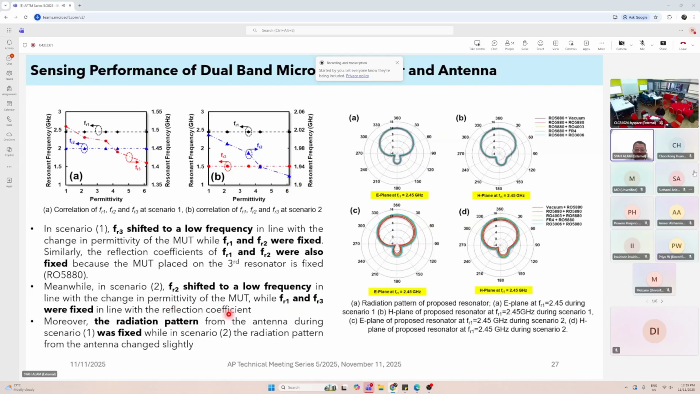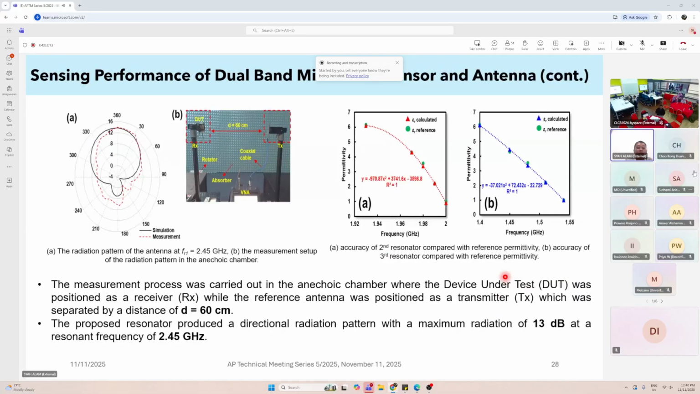You can see here, it moves to the low frequency, and FR1 and FR2 were fixed in line with the reflection coefficient. Moreover, the radiation pattern from the antenna during scenario 1 was fixed, while in scenario 2 the radiation pattern from the antenna changed slightly. You can see here, this is for scenario 1 and this is for scenario 2. And we also analyze the antenna performance in our anechoic chamber. You can see this is the radiation pattern from the simulation and the measurement. And this is the comparison between calculated and reference permittivity. Also, we use a second order polynomial equation. You can see here that the polynomial equation has a high accuracy with an R square of 1.